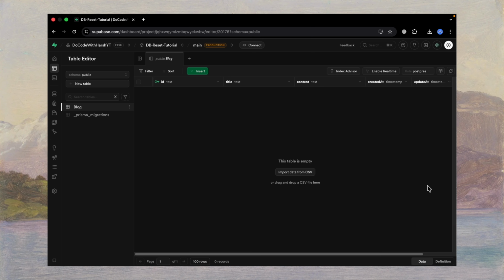So to summarize, use manual deletion if you have a simple table, use SQL truncate if you have relations, use db push force reset if you are on the db push workflow, and use migrate reset if you are on the migration workflow. Use the right tool for the right situation.